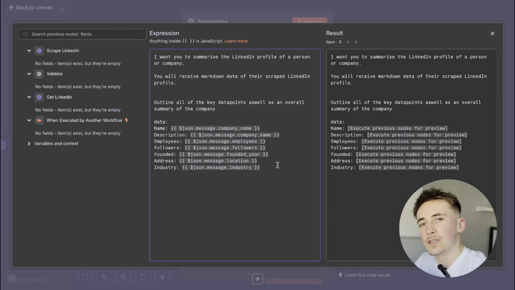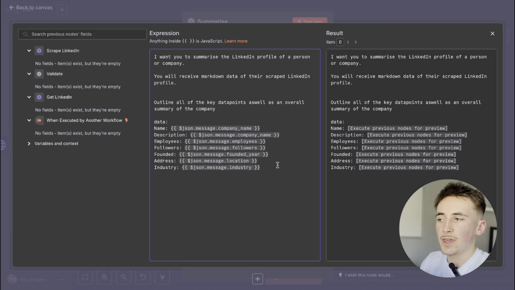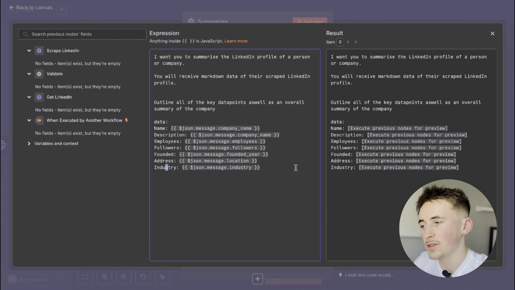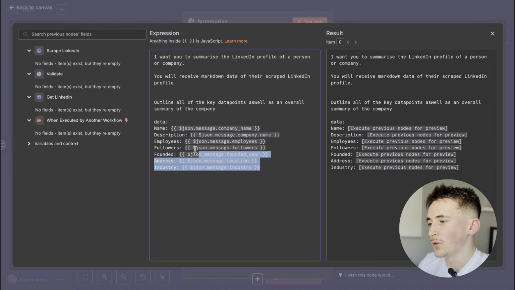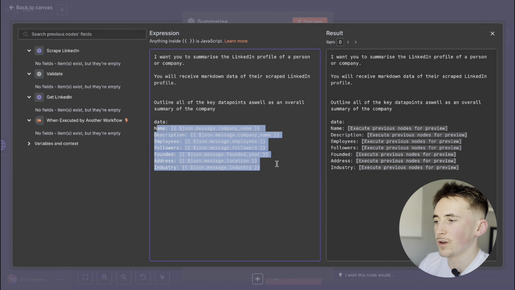We'll get back loads of different data points. You'll see when we run this through. You get back loads of different data points from Apify, scraped from their LinkedIn profile. These are the ones that I thought were the most relevant: the name, description, employees, followers, founded, address, and industry. You'll see when we run this, you get way more than this, and you can choose which ones fit you and make the most sense for you. But these were the ones that I thought were the most relevant. Basically the agent is going to go through all of these and just give us a summary based on all these data points.